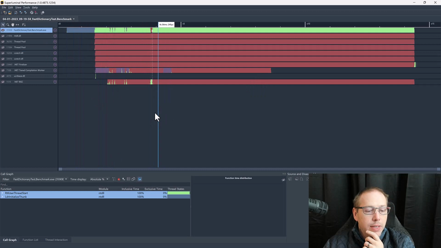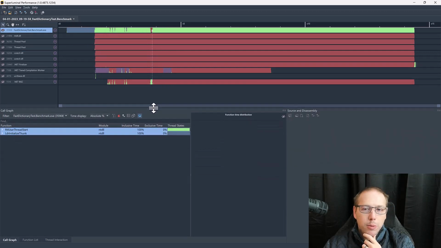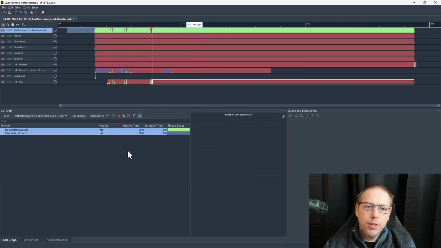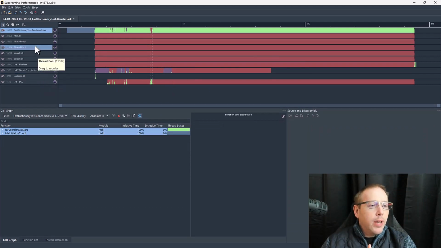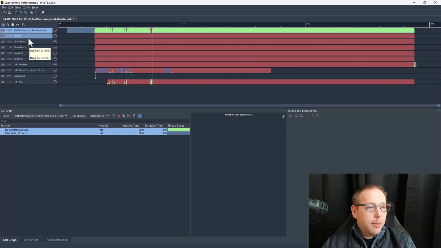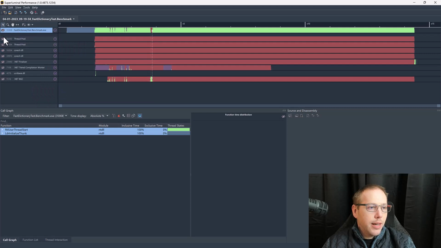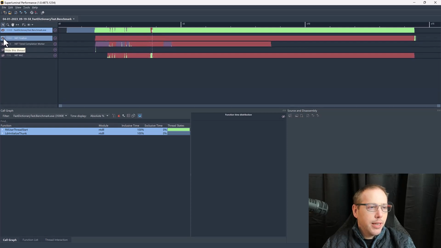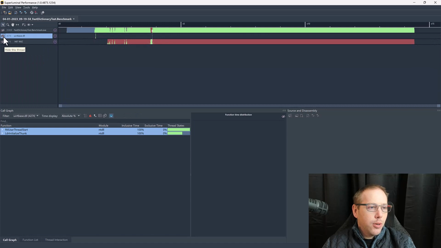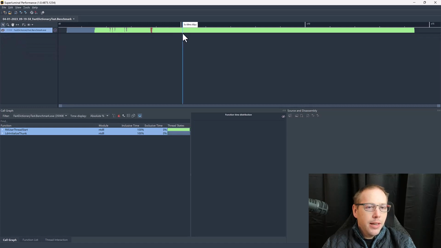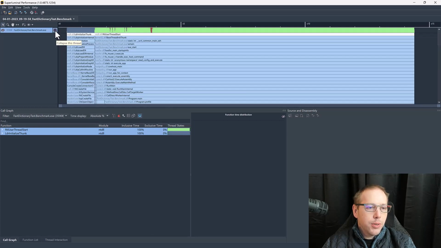What we see here is, I should probably have another video just understanding Superluminal output. They have some great videos, so go check it out. But we have all these different threads that are up and running. This is for the .NET runtime, so these are not our threads. Only this top thread is our thread. So we're going to hide all these other ones because we do not care about them right now. We only care about our thread. And we're going to expand it out.